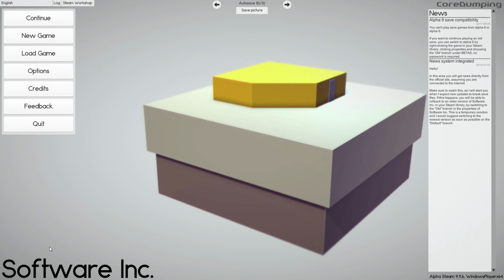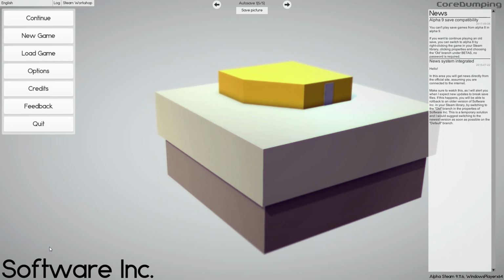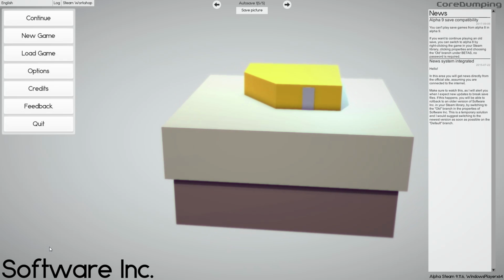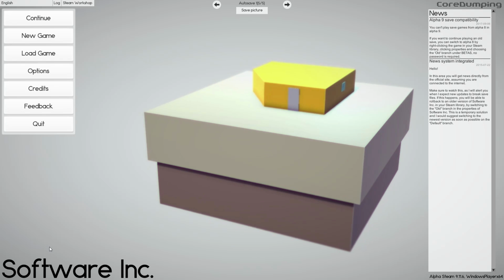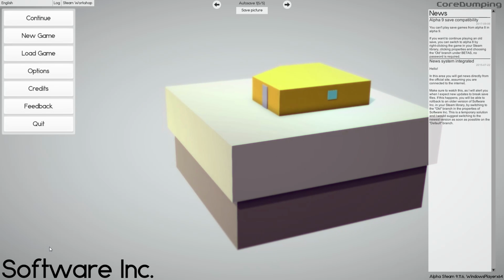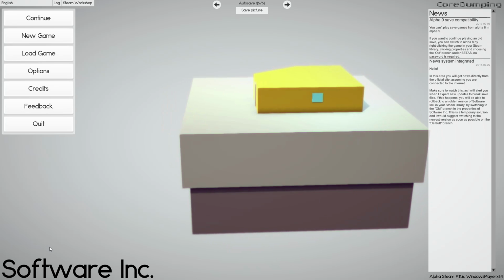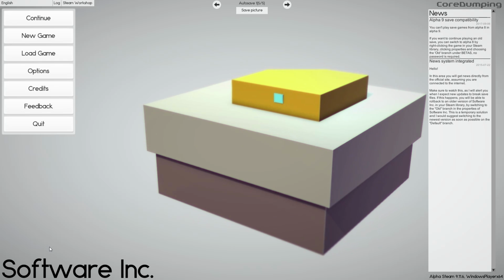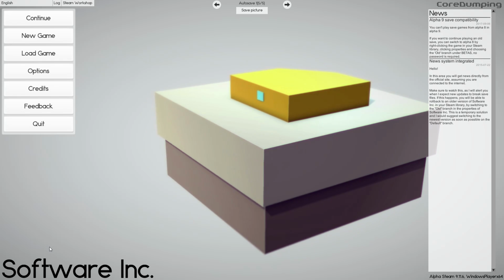So Software Inc. is the game that has been most requested that we play in the Geek Cupboard. I don't know why this is the game that most people have said, can you please play this? Now of course I'm not talking hundreds of people, I'm not talking thousands of people, I'm probably not even talking dozens of people, but it is the most requested game. So I have thought, do you know what? Let's get round to playing it because it looks lovely.